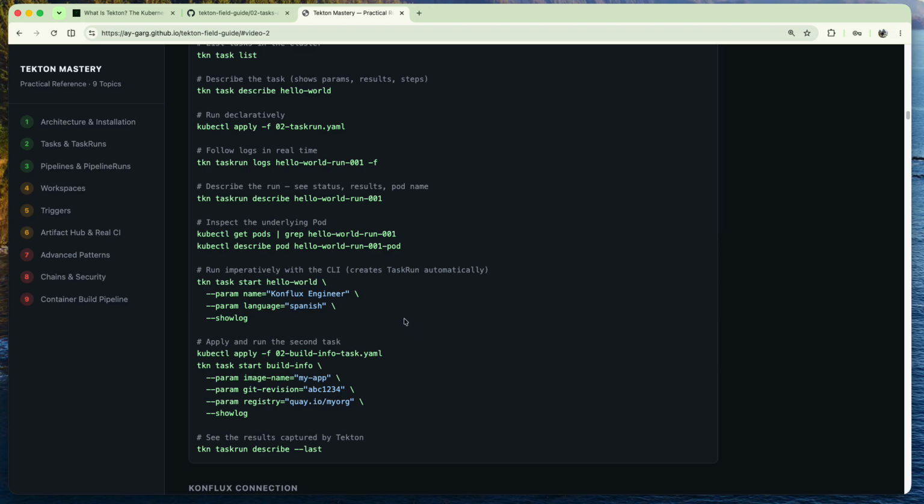And let's say if you want to start this task again, you don't need to create the task run again and again. If you want to start the task manually, we can run this command. In this command, we are instructing it to manually start that existing task with these parameters. This time we are passing the language parameter value as Spanish.